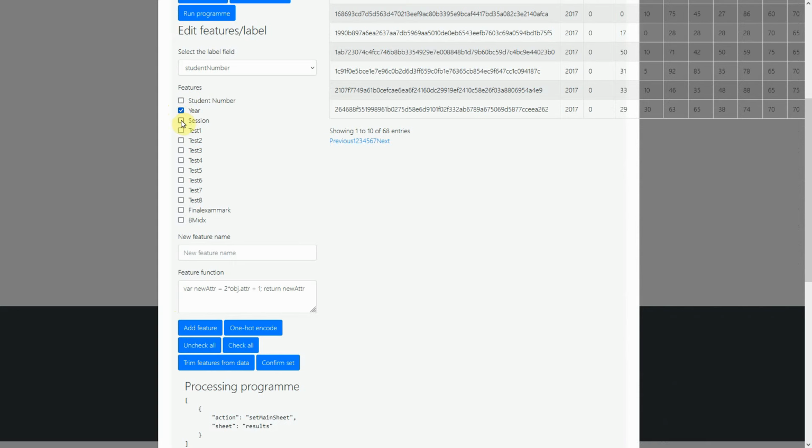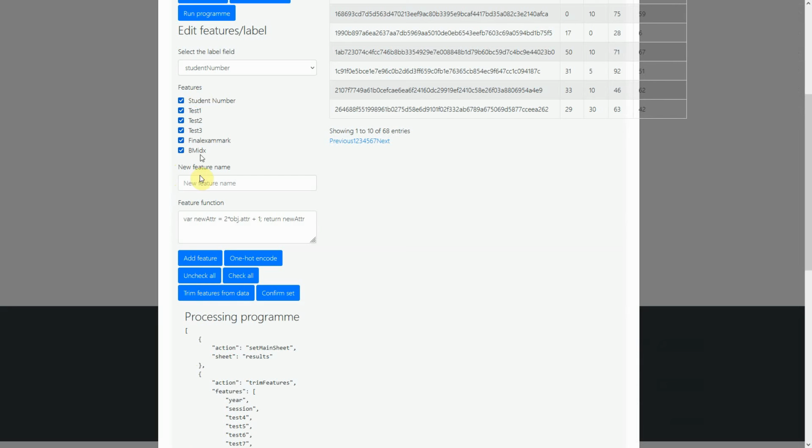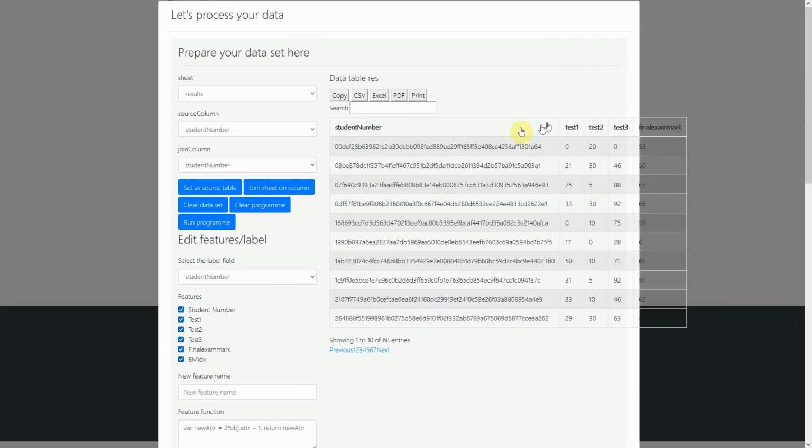And then we don't plan to use the year, so we are considering trimming this out. So year, session, and then we've got too many test results here. So let's just stick to a few tests. So we want to trim these out. And this BMIDX, this is just an index that the system adds to our data. We don't want to learn on that, obviously. So we go ahead and we click here, Trim Features from Data. So you can see that's a shorter list now. And here we have fewer columns. So we've trimmed this down.